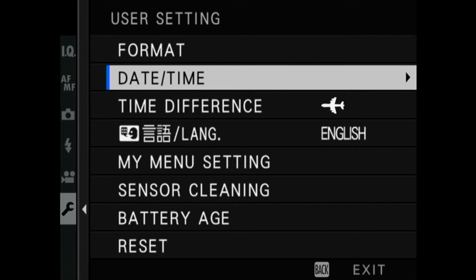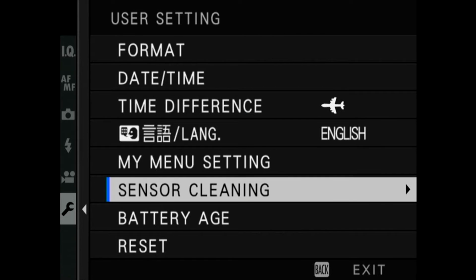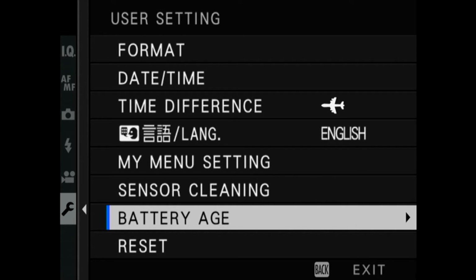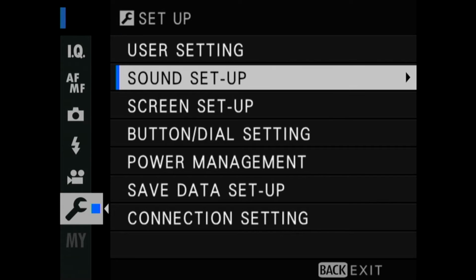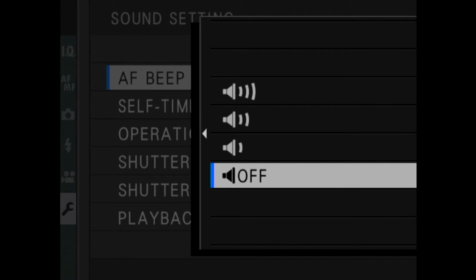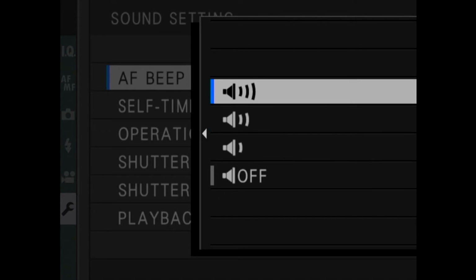User settings. Okay. You have the battery age, which will show you the age and health of your battery. As you can see, mine's good. The battery's like brand new still. And then you have your reset for all of these custom settings. Next, we have the sound setup. You can set the AF beep volume. I leave mine turned off just because it's annoying, but you have low, medium, and high.